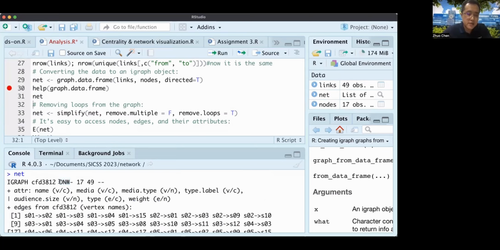Let's see here. DNW means it is a directed network. If it is an undirected network, then it will be UN here, all right? And it has a W at the end, which means it's a weighted network. And here, 17 means the number of nodes, and 49 means the number of edges, all right?